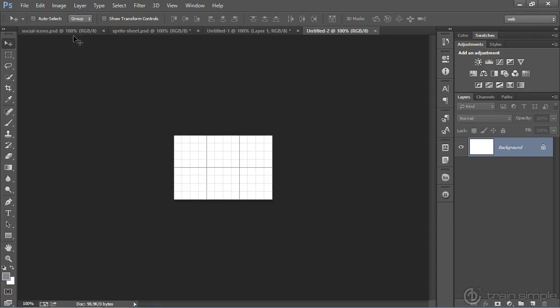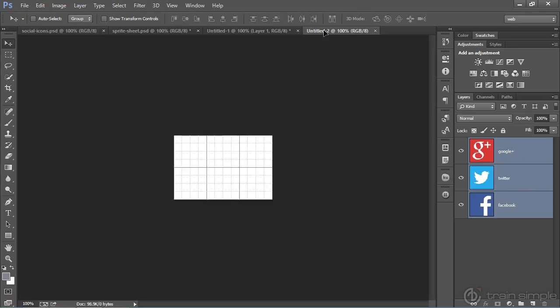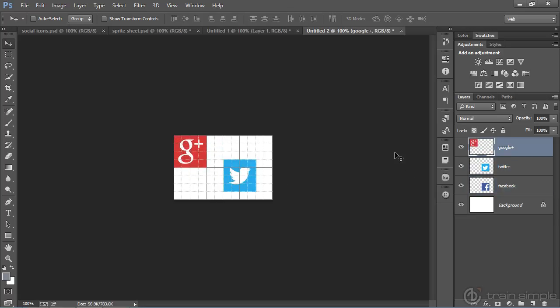Now all you need to do is come over to socialmediaicons.psd, select all 3 layers, then select all, Control-A or Command-A on the Mac. With the Move tool, click and drag this to your new untitled document. When you let go of the mouse, you'll see all of the images here. I'm going to go ahead and just move these so they're a little bit easier to see. And all we have to do now is select the Google+ layer, drag and drop that into place, select the Twitter layer, drag and drop that into place, select the Facebook layer, drag and drop that into place.